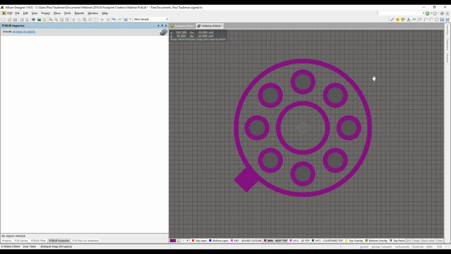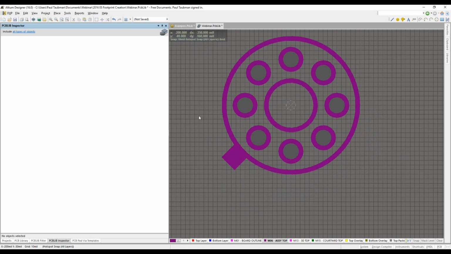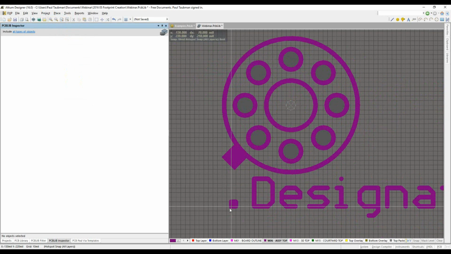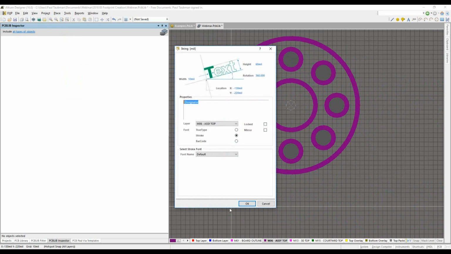The only other thing I'd recommend that you put over here is the designator, and that can be done by going into Place, String, okay? Now notice it automatically came onto my cursor, but in many cases it probably won't. It'll probably have something else like this on it. So how do I get to a dot designator?